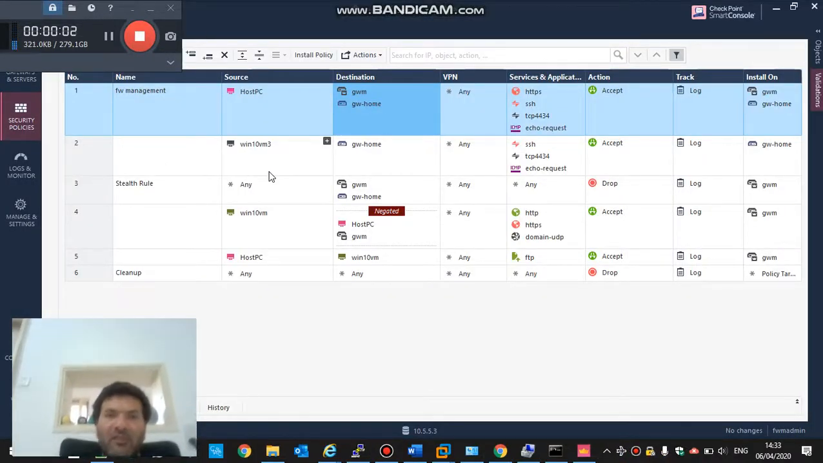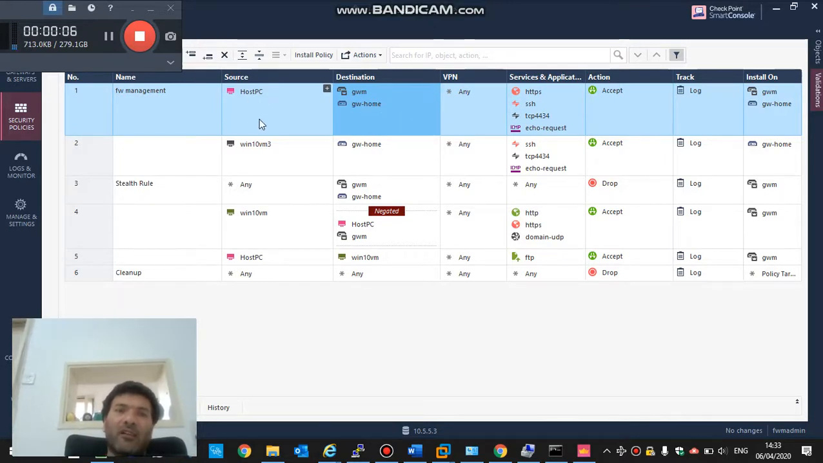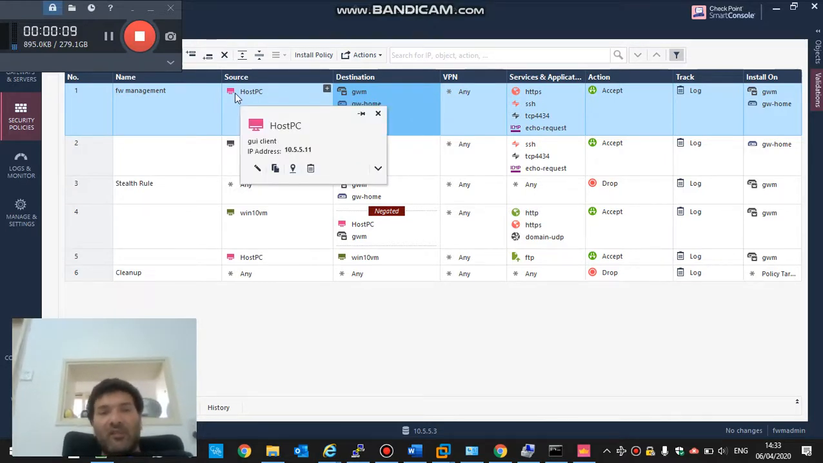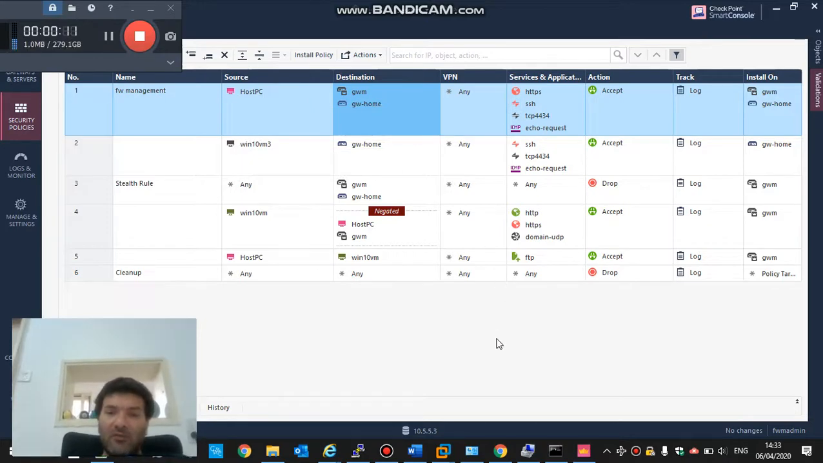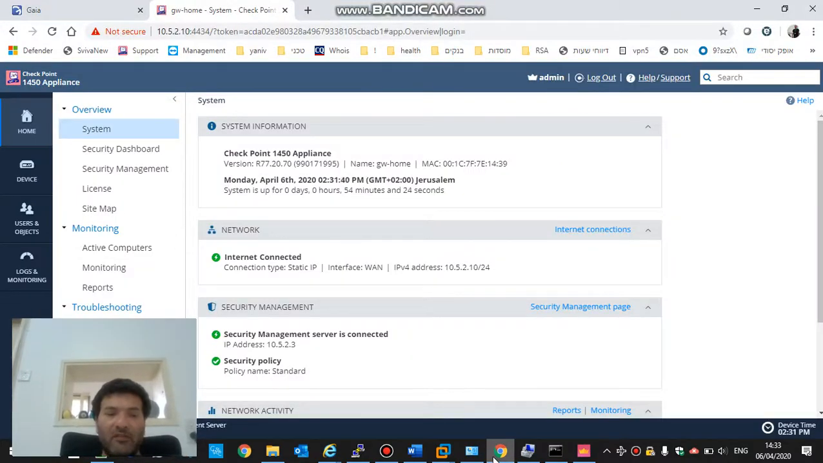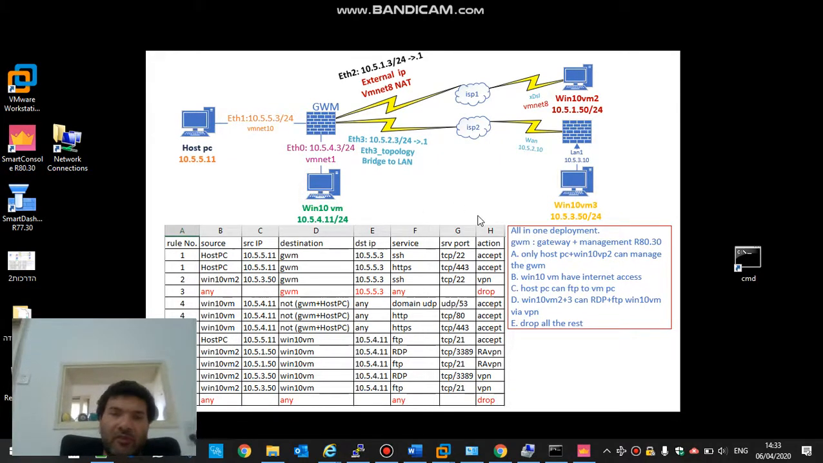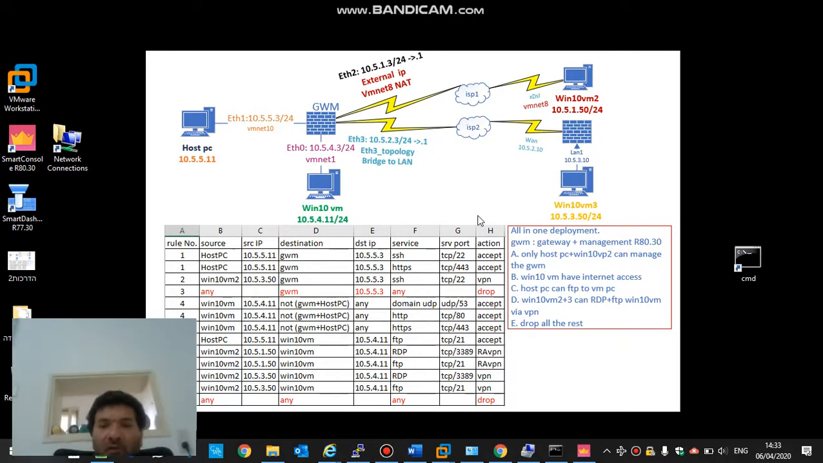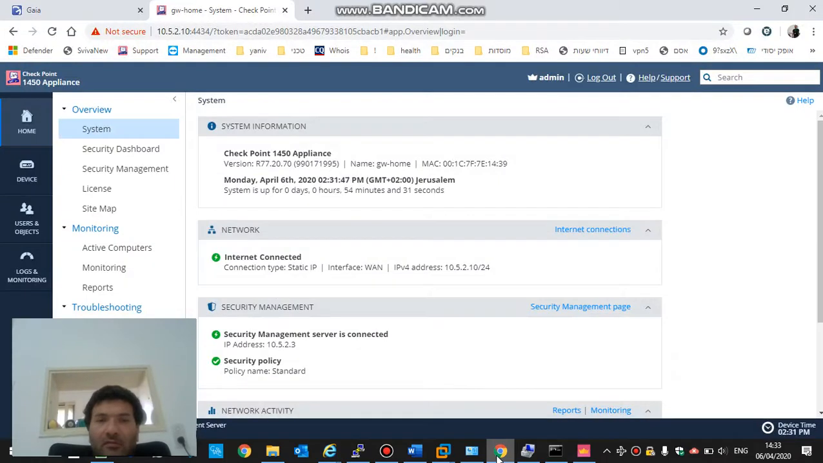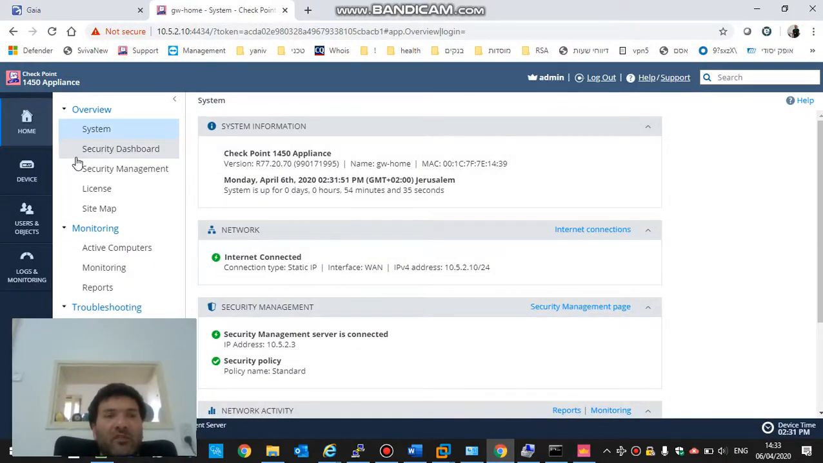Now, when we are centrally managing the home gateway and we can access it from the host PC and manage it, we would like to configure the site-to-site VPN. So from here to here will be encrypted with the IPsec protocol. So I will start with the end side, the branch office.